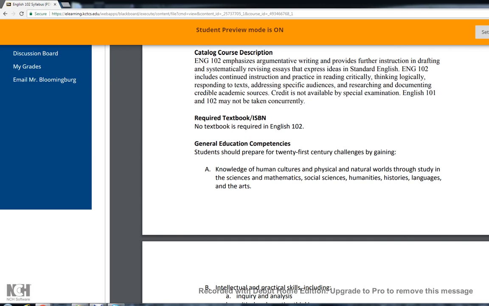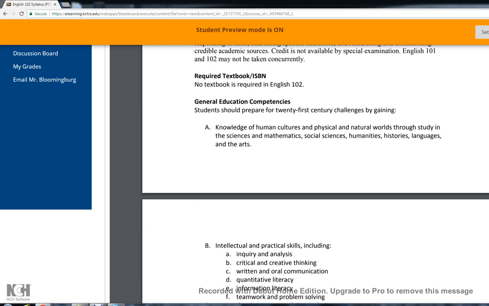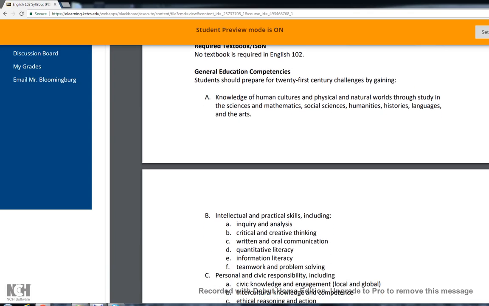So the course description: English 102 emphasizes argumentative writing and provides further instruction in drafting and systematically revising essays that express ideas in standard English. English 102 includes continued instruction and practice in reading critically, thinking logically, responding to text, addressing specific audiences, and researching and documenting credible academic sources. Credit is not available by special examination, and English 102 cannot be taken concurrently with English 101, or in other words, you can't take the classes at the same time.